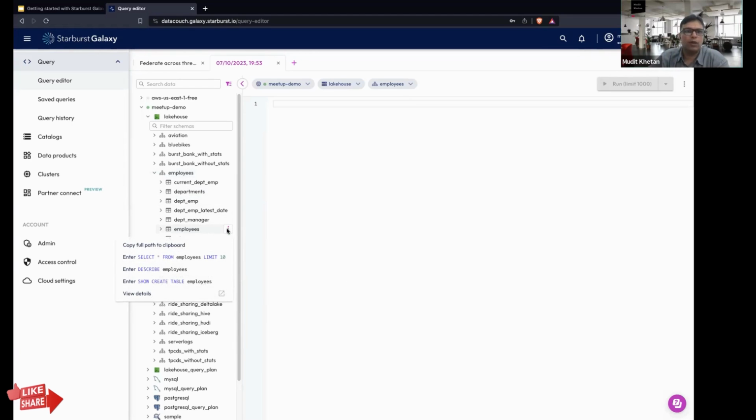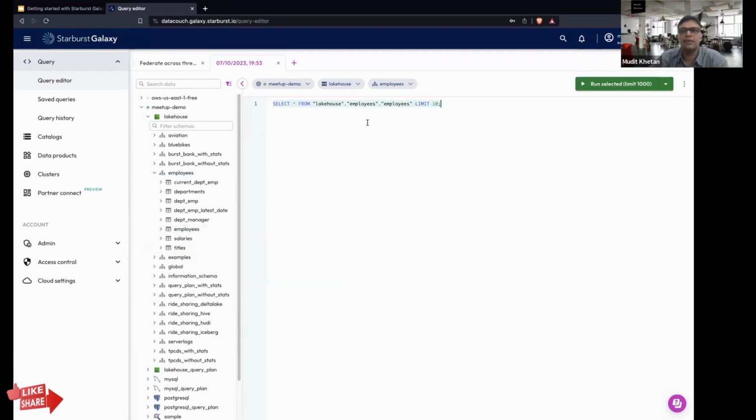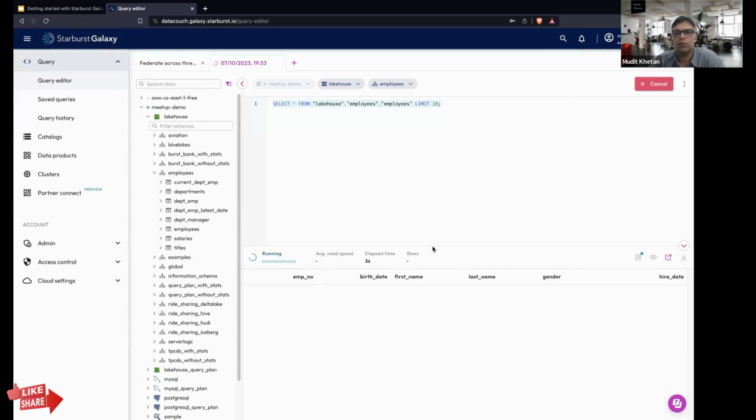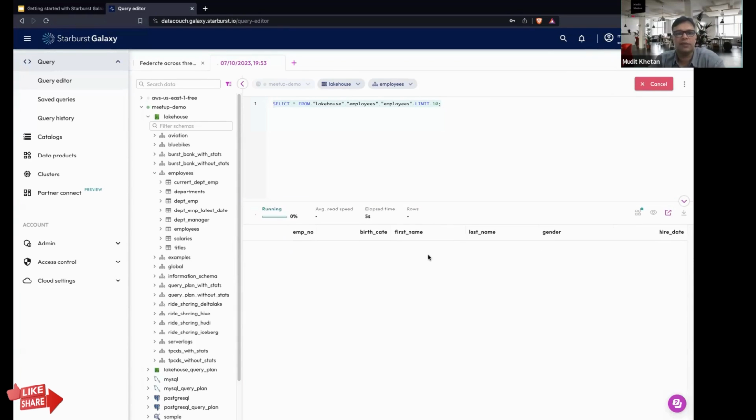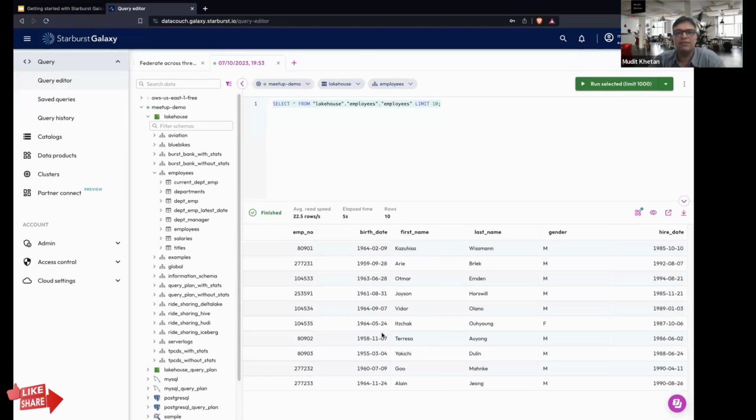So when I click upon employee, I see select from employees limit 10. I see this query and I run it. Now, because the cluster is already spun up, it is going to execute quite fast. Let us see. So these are the 10 records. Select star from Lakehouse employees limit 10. So all the columns from the employee table have been there.